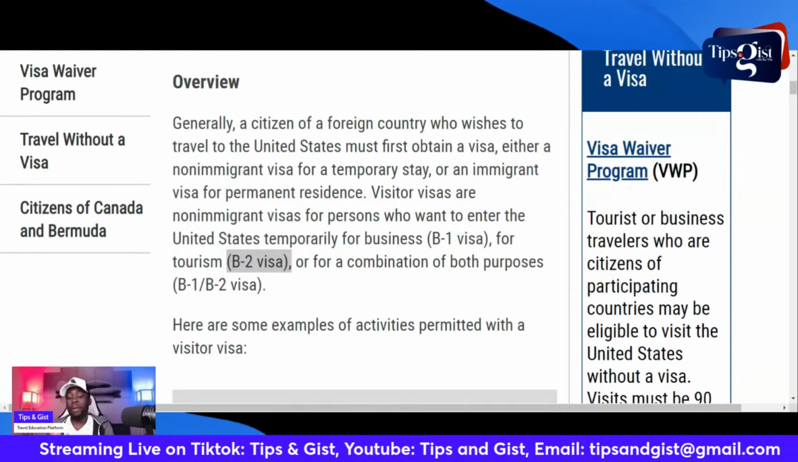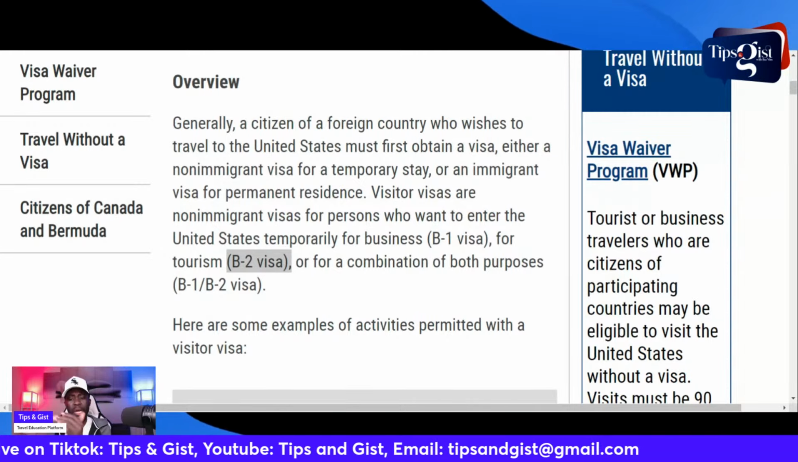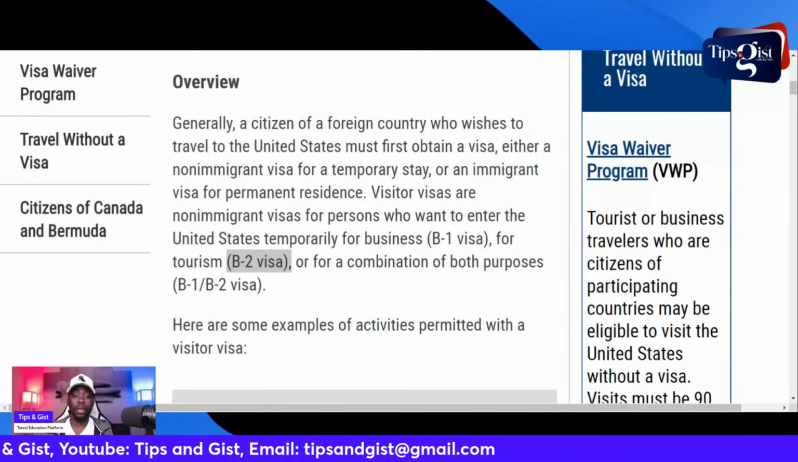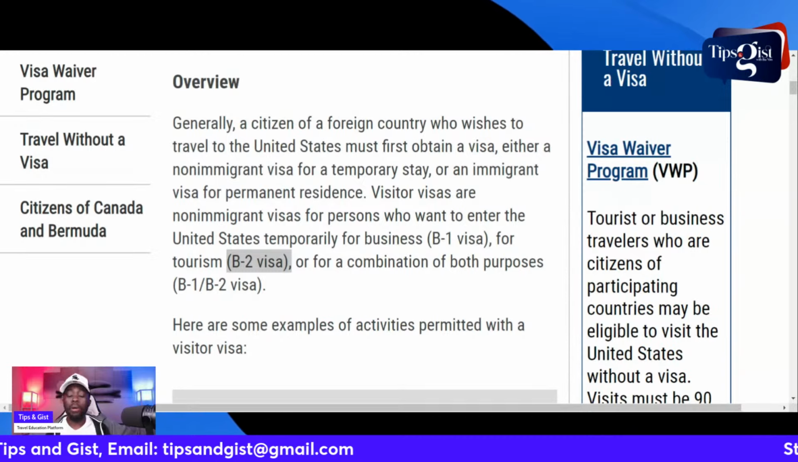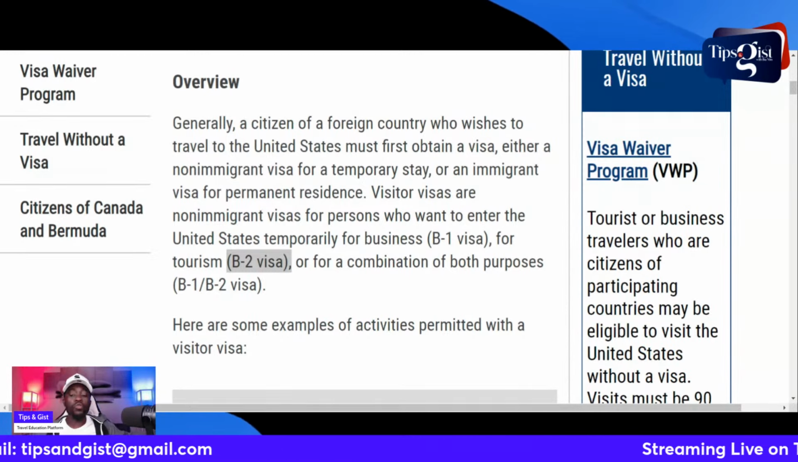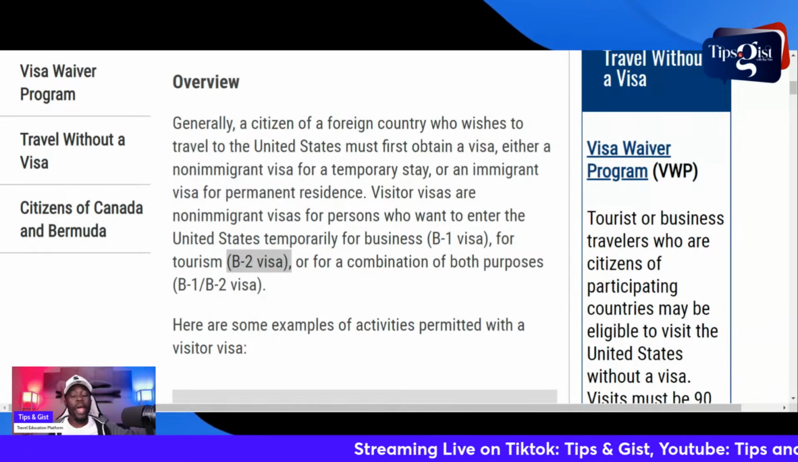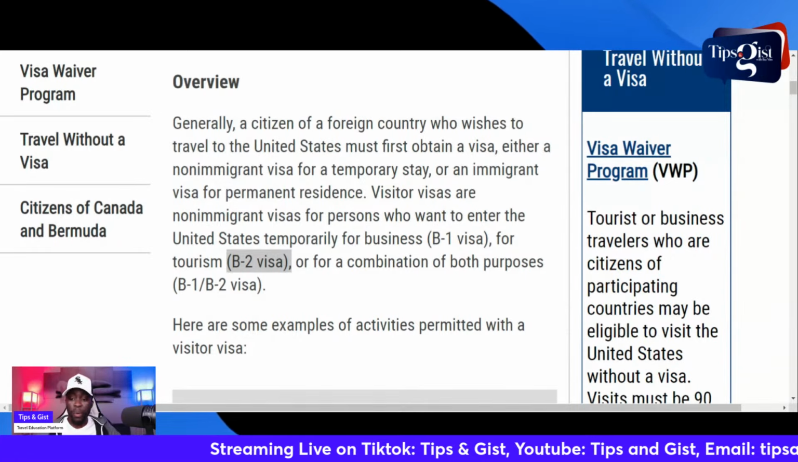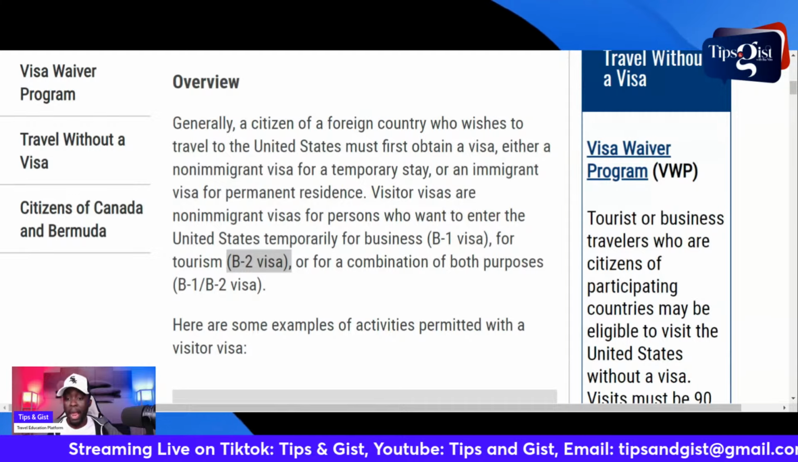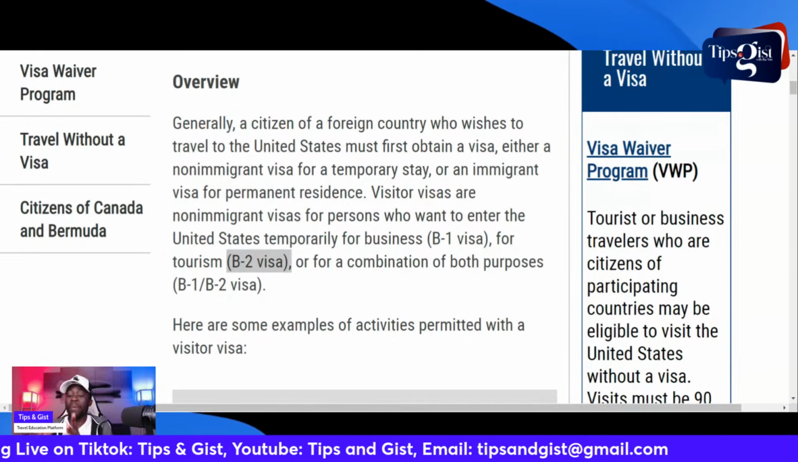You can opt for the B1. If you're only going for a conference, you can apply for a B1 and go to the USA. If you're only going for a tour, you can go for a B2. But if you want to blend a conference and a tour, that is the B1/B2. And according to experience, those who have applied for the B1/B2, they give them multiple entry. And so people do not want to apply for the B1 alone.